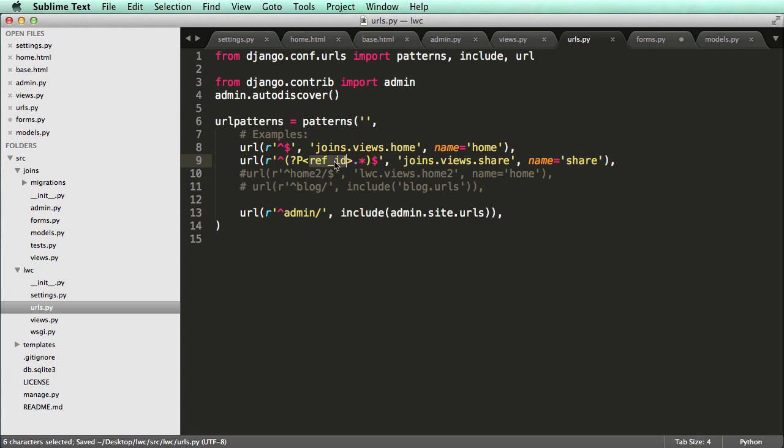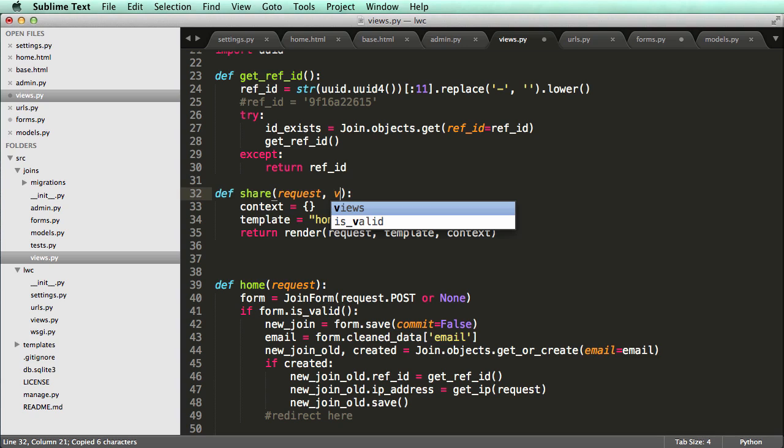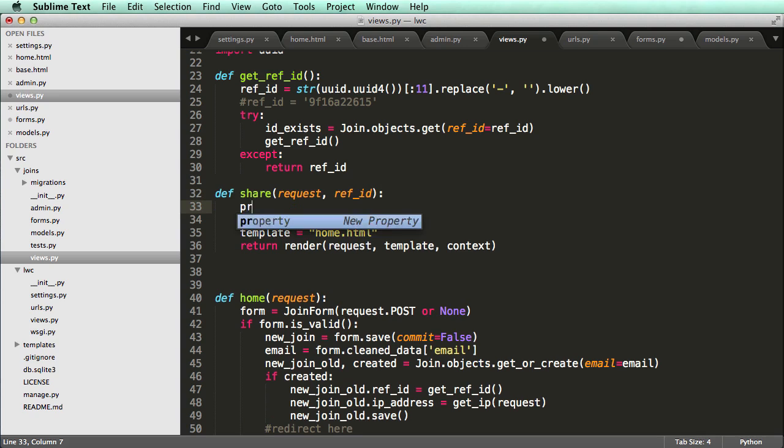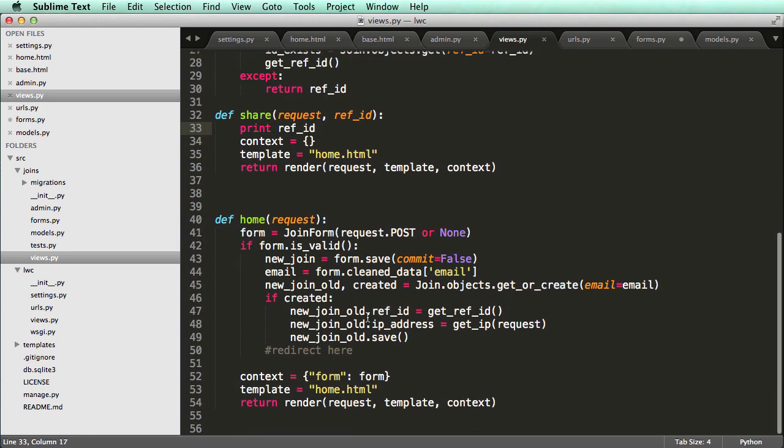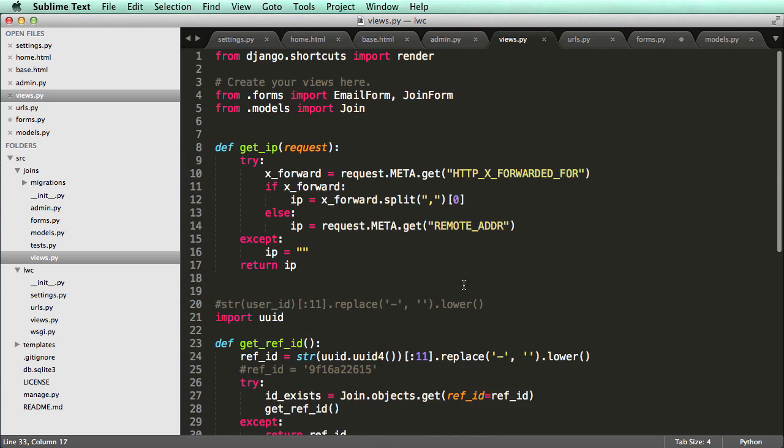All right, now that we've set this, we can use that reference ID in our view. It's going to be passed in as a parameter. So reference ID is now coming through as a parameter. Let's try it out and print ref ID, so we'll print it when it redirects there. Then we'll create the redirect now too, so we can test it. Within the shortcuts, we just import HTTP response redirect.